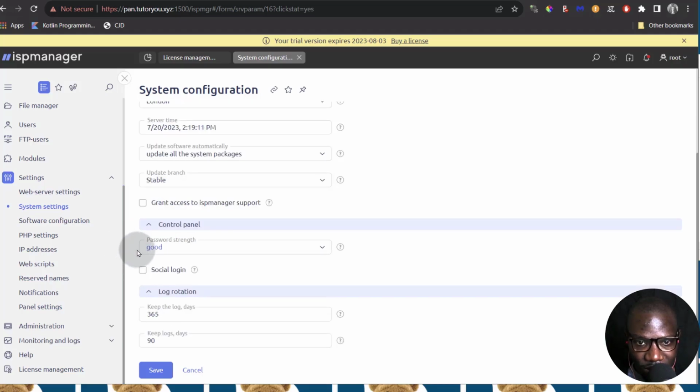In case you contact support on Ispmanager, you can always grant access to the Ispmanager support. Just click there to enable that. And you can ensure that the passwords that are used on your Ispmanager panel will be strong. And then log rotation, how many days do you want to keep the logs? You can change that there.